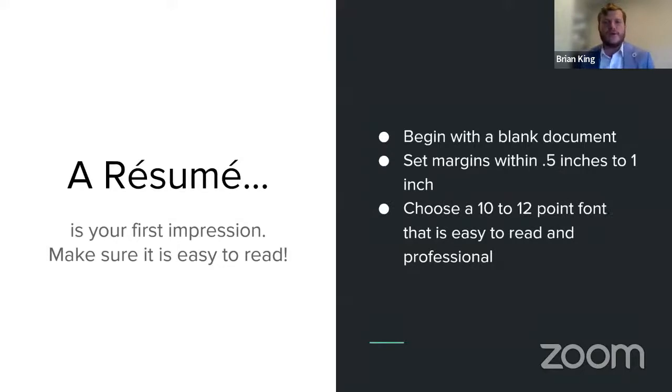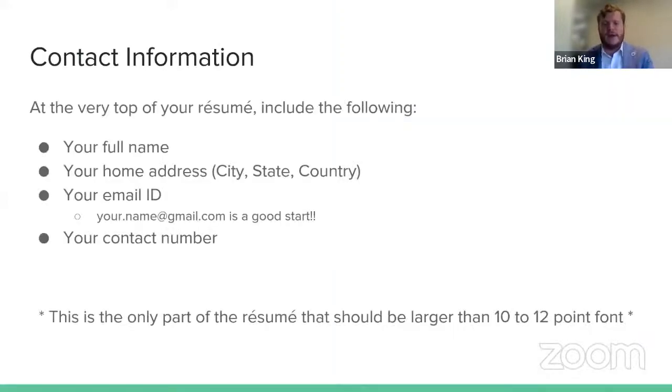You're also going to want to choose a font between 10 points and 12 points. That really makes it easy to read for the admissions counselor. And also remember to use a font that's professional. So Arial, Times New Roman, Calibri, those are three that come to the top of my mind.